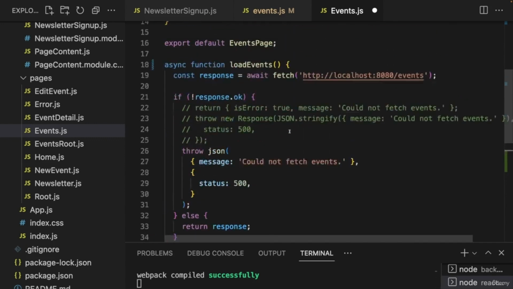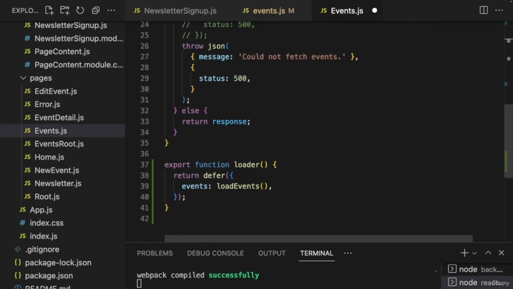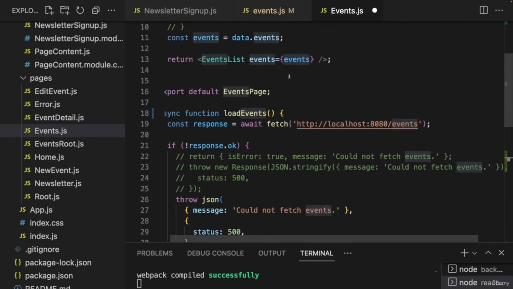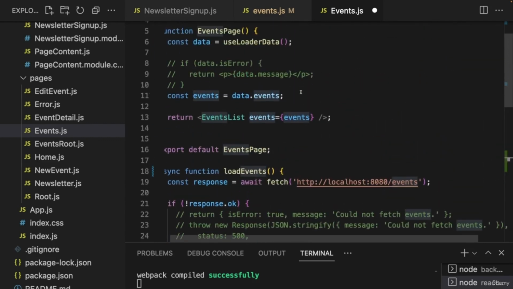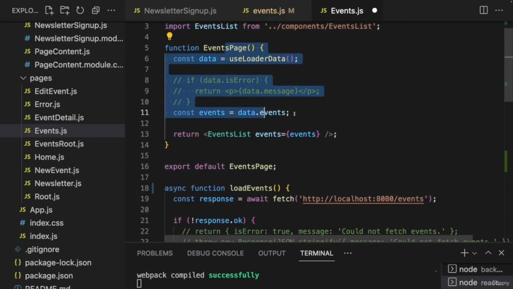Now this is not everything we have to do though. As a next step, we have to go to the component where we want to use the deferred data, and we still use loader data here. But this data will now actually be an object that gives us access to these deferred value keys, so to events in my case. And here in this component, we now don't directly render the JSX code that needs our data.